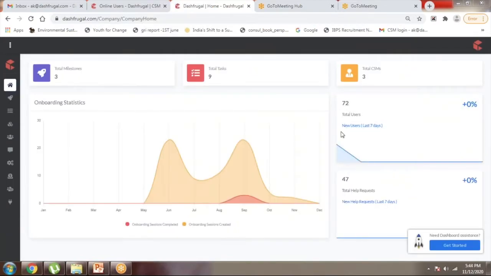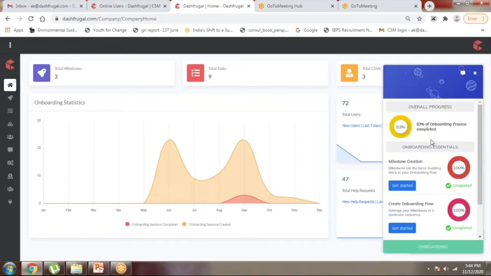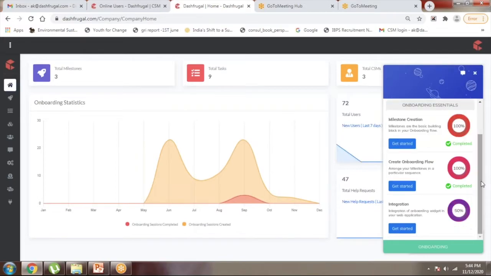Okay, so this is the Dash Frugal dashboard. As soon as you log into the website, you will see this screen, and here you will see this onboarding widget. This onboarding widget is basically categorized into three major sections: milestone creation, create onboarding flow, and integration. And on the top area here, you can see the percentage of onboarding a particular user has completed.